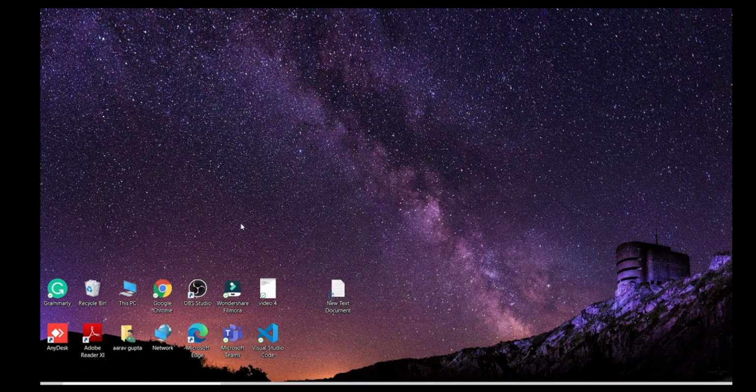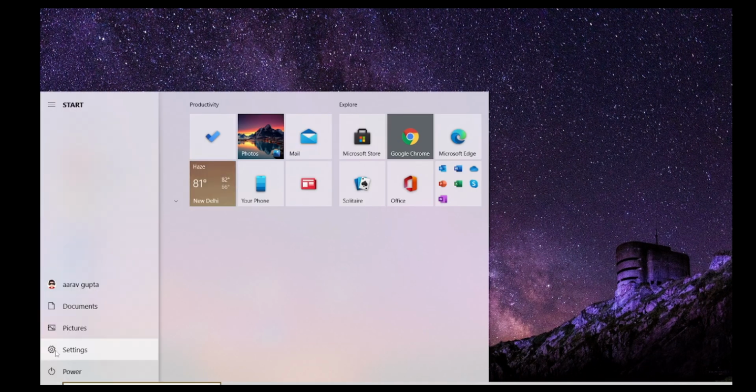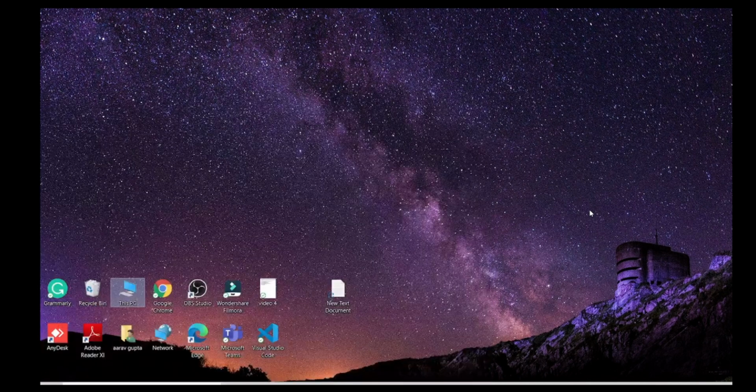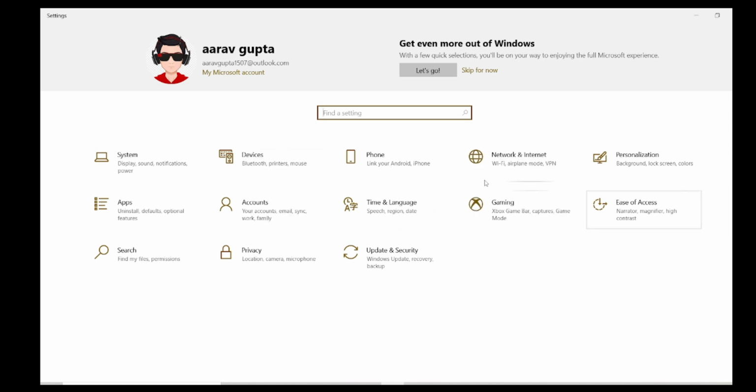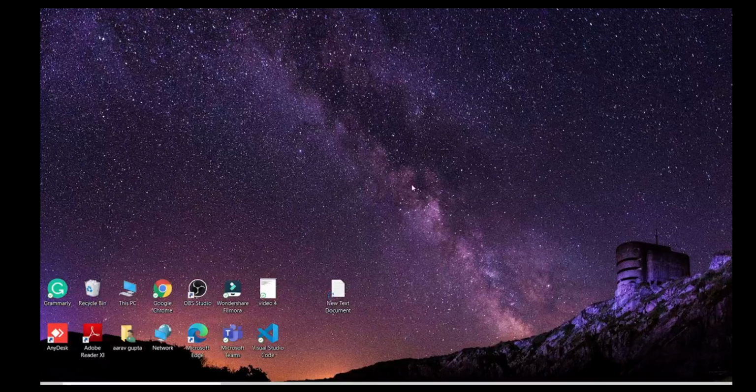And only for you, a bonus trick, which is how to open settings using a shortcut trick. You may open settings by pressing Window, and here Settings. You may also click on this here, or you may just press Window I. This will also open your settings.